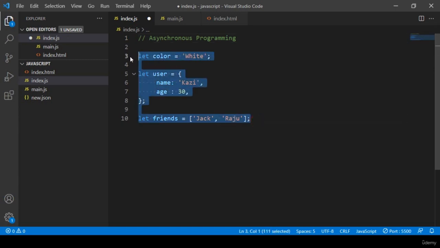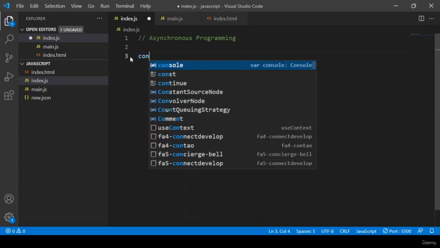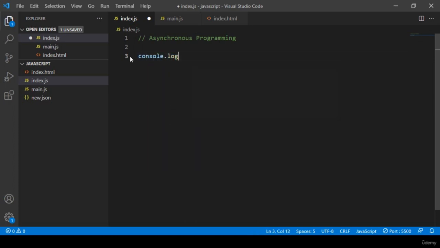Right now I remove everything, and first of all I want to print some string values with console log. I have already discussed this with you. So there is a console log, and here I name it before. Then I take another console log, and with it I want to display another message, after. Okay, before and then after.